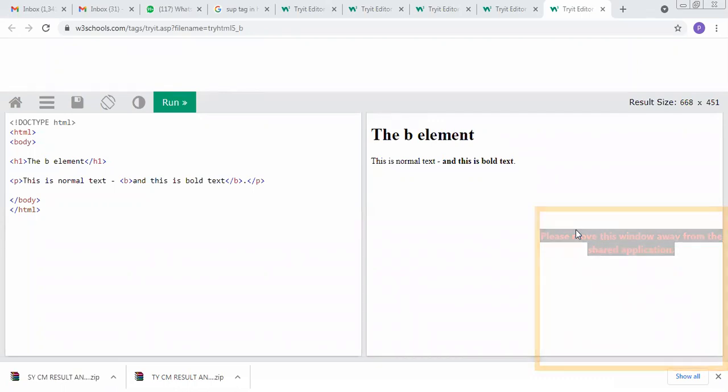Basically, the bold tag is used to bold the content in the available format. So for the purpose of bolding the content, HTML provides the B tag. The text surrounded by the opening B tag and closing B tag is displayed on the website in the bold format. For example, here we can display the particular information in the bold format.